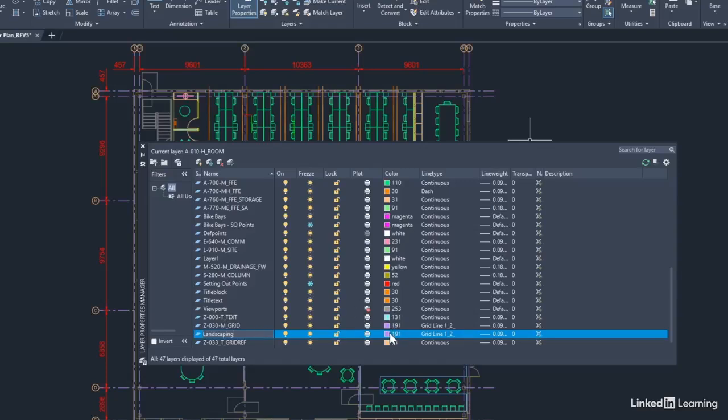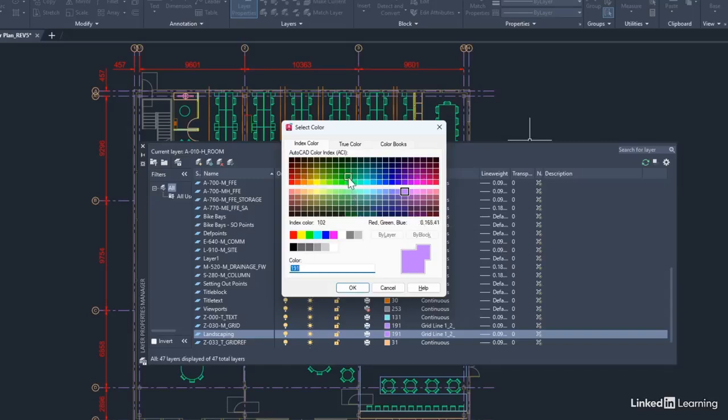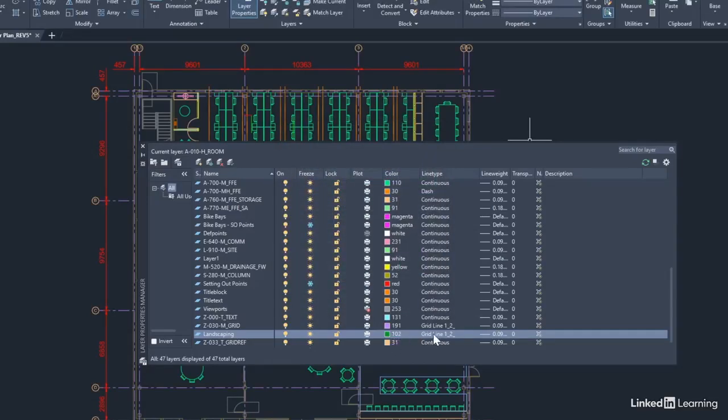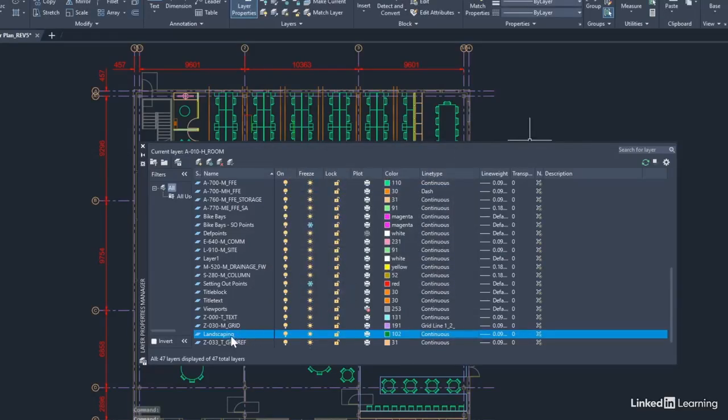I'm going to change the color of the layer by clicking on the color box. And we'll go for that green there, color 102. So it's a nice green color. And we'll click there again. We want it to be a line type continuous, and we'll OK that. So landscaping is color 102 and it's using a continuous line type.